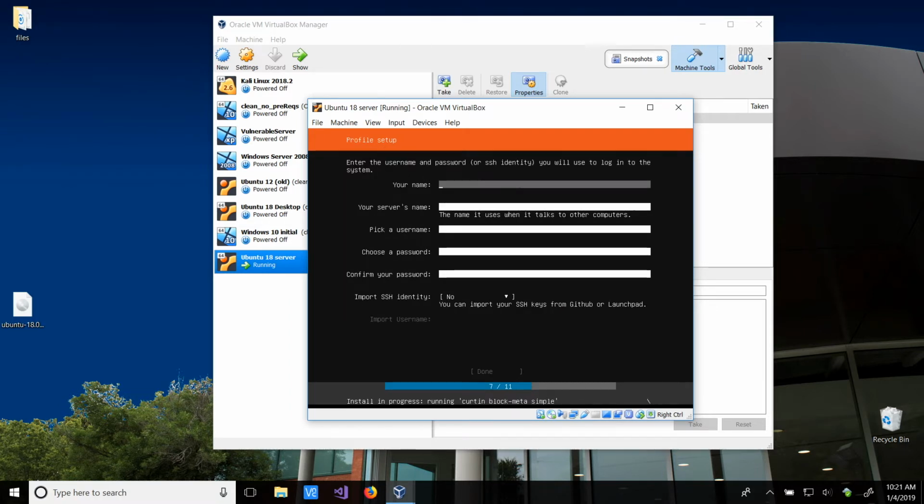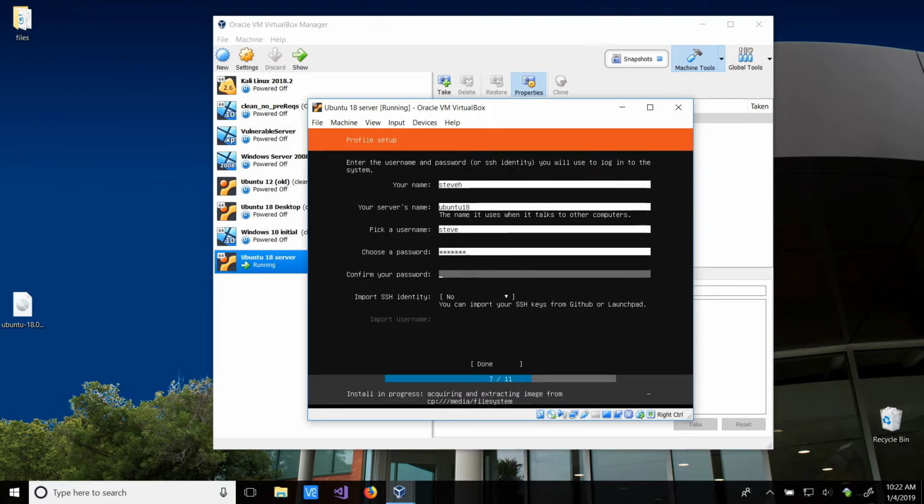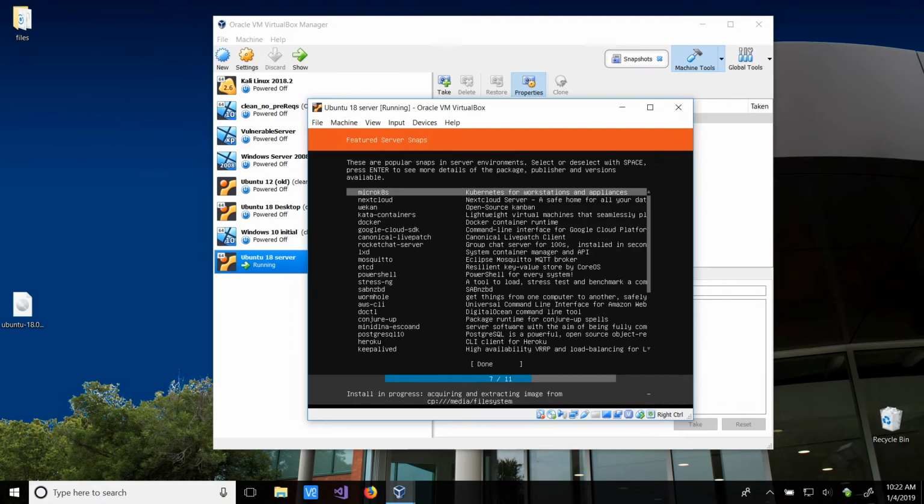Before that happens, though, I'm going to go ahead and type my name, Steve H. My server's name is going to be Ubuntu 18. My username will just be Steve. My password, of course, won't be mirrored. I'm not going to import an SSH identity, and so from there I can click tab once more, go to the done, and hit enter.